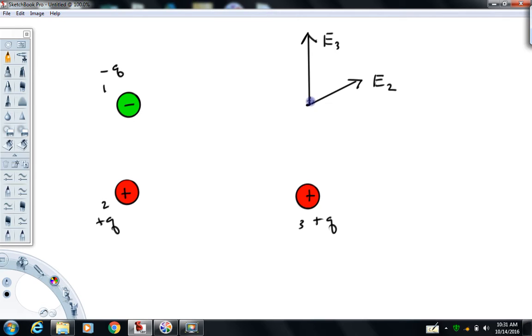All right, next, let's talk about charge 1. So if I put a small positive charge here, this charge will attract it. Therefore, the electric field vector at this point due to charge 1 is to the left.